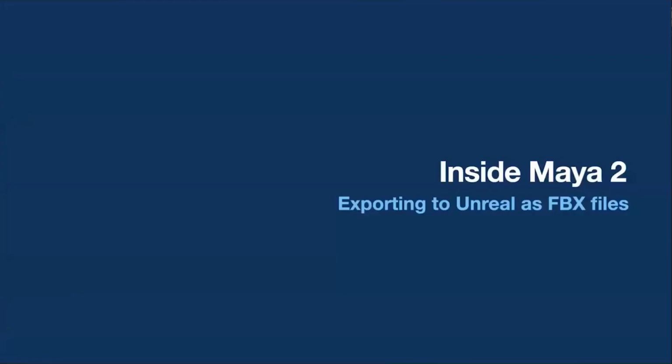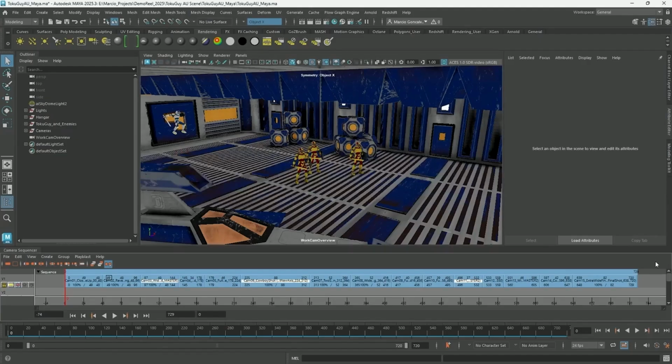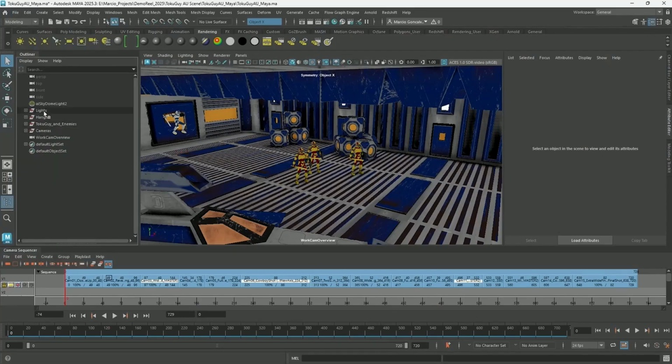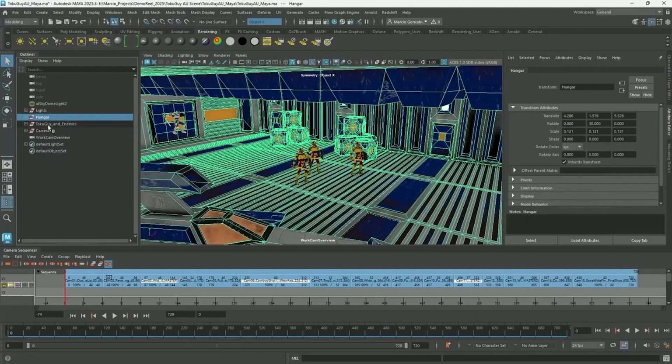First thing we need to do is to export to Unreal, and we're gonna export as FBX files. We have some other ways to send, like Alembic, but for what we're gonna be doing, FBX are gonna work fine. So we have the scene here, the environment, the characters. As I said, we have some other ways to send. We even have a send it to Unreal command, but I'm gonna show you the more traditional way.